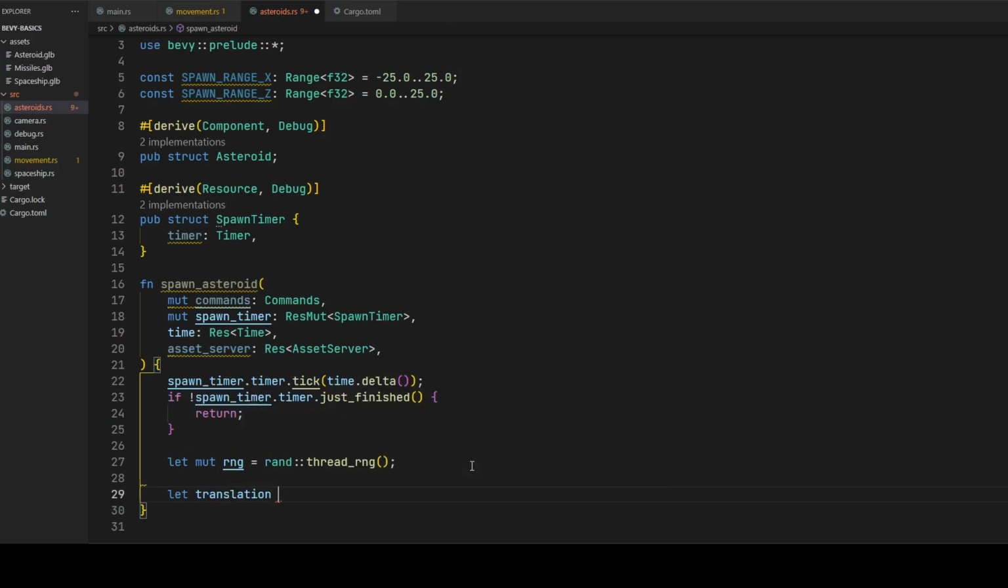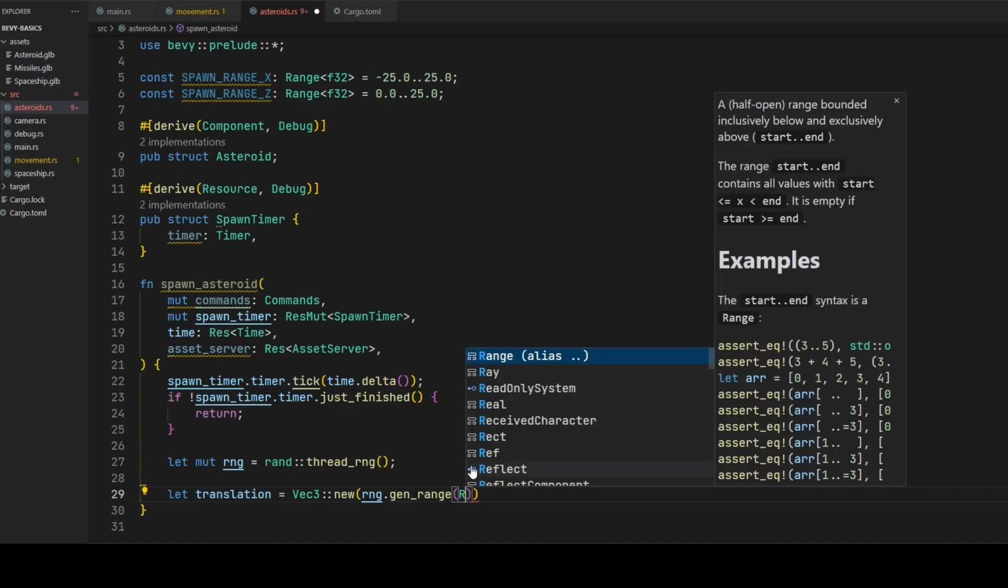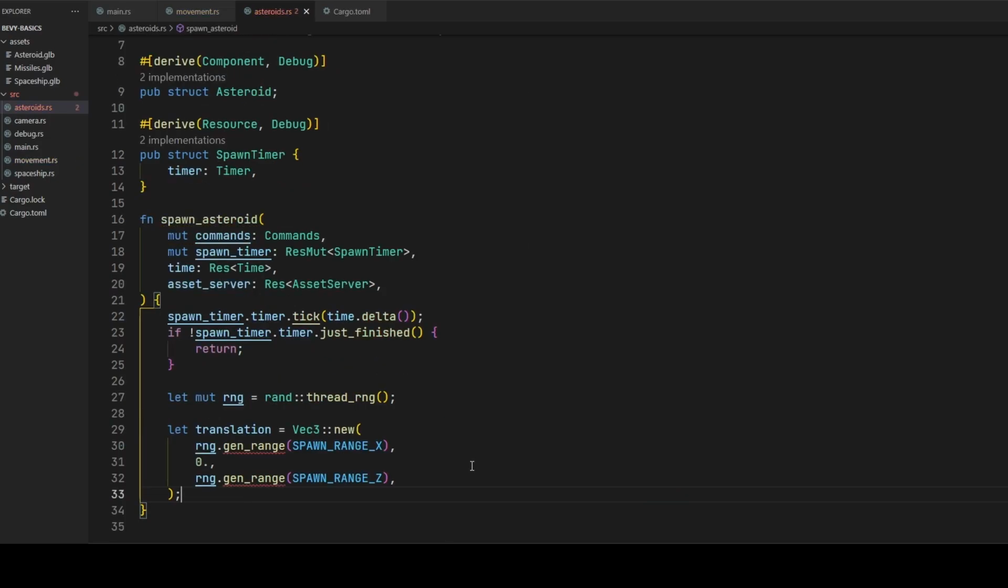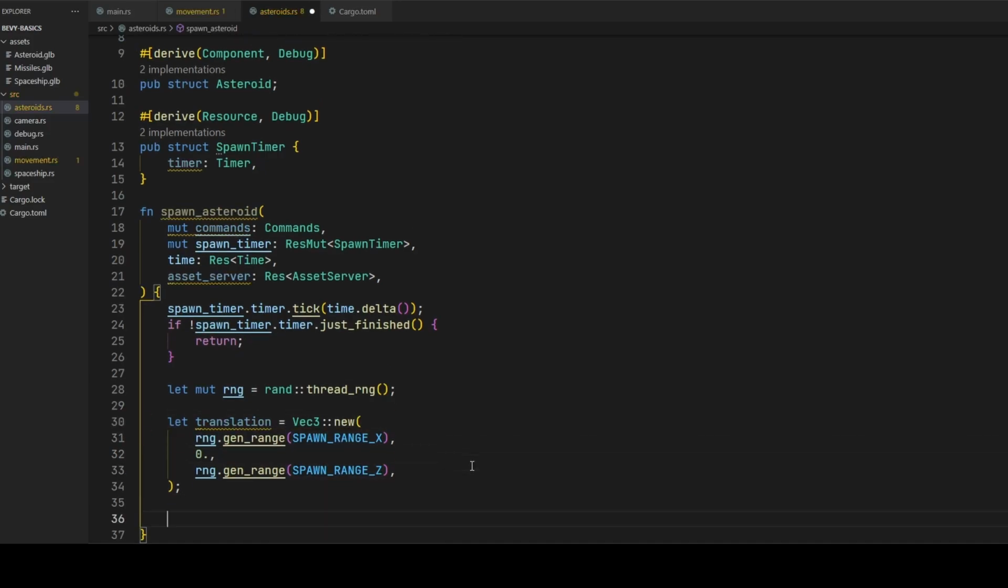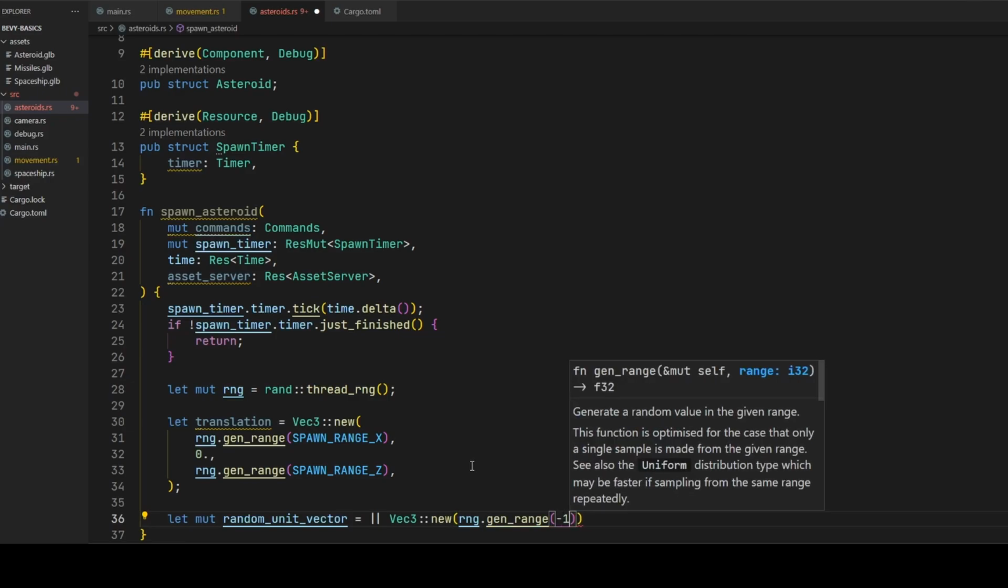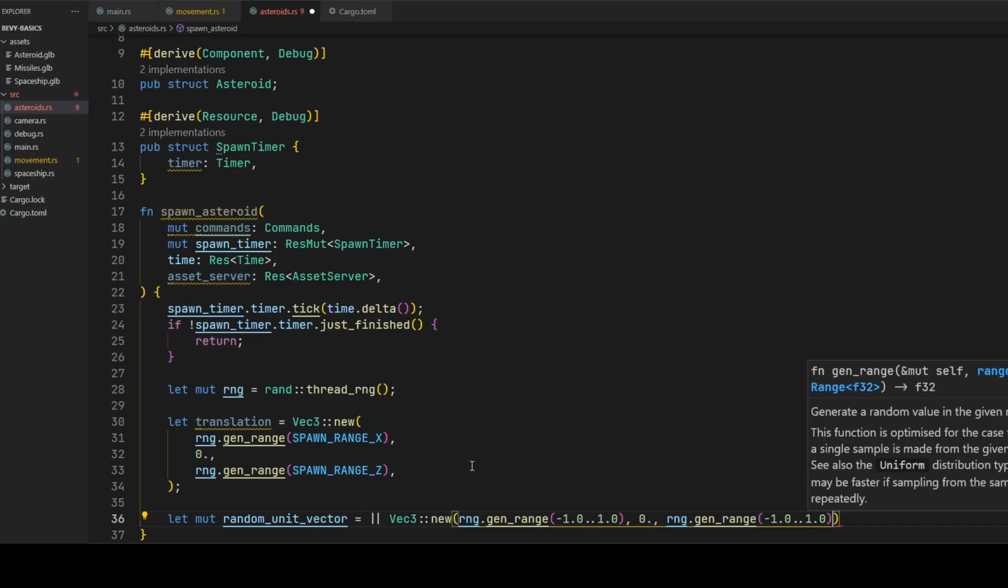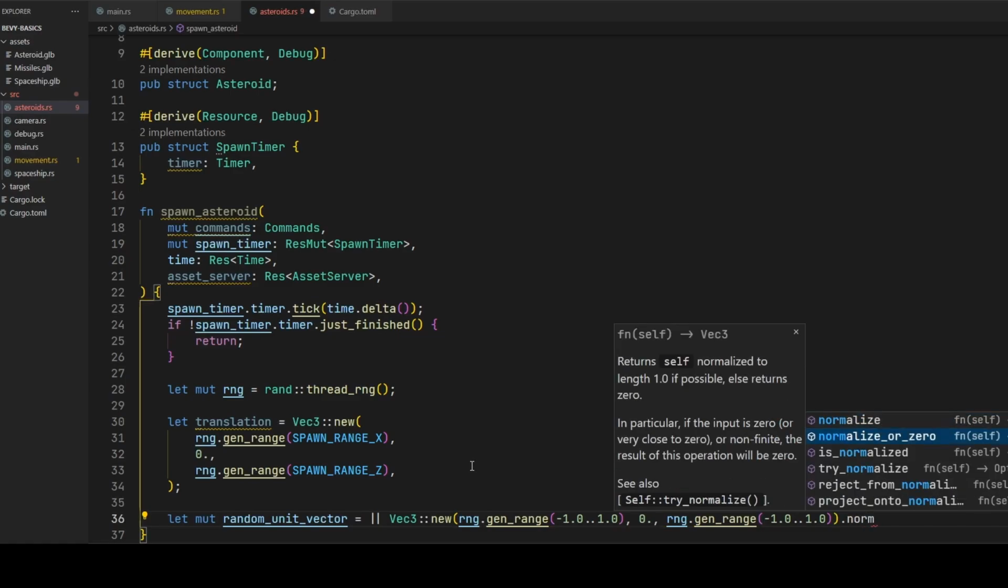We'll first define a translation, which is just a random X and a random Z value from the range and Y of 0. We'll want to confine everything to the Y-axis here so that we don't actually have 3D movement, since we're not going to cover that in this episode. Then we'll define a helper closure that allows us to get a random unit vector in the X and Z directions. We normalize the vectors here so that they have the same magnitude regardless of the randomly generated X and Y values.